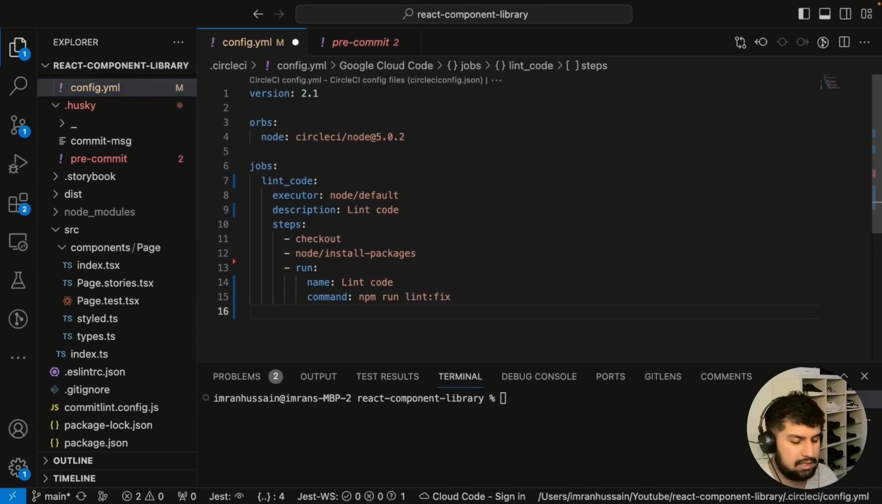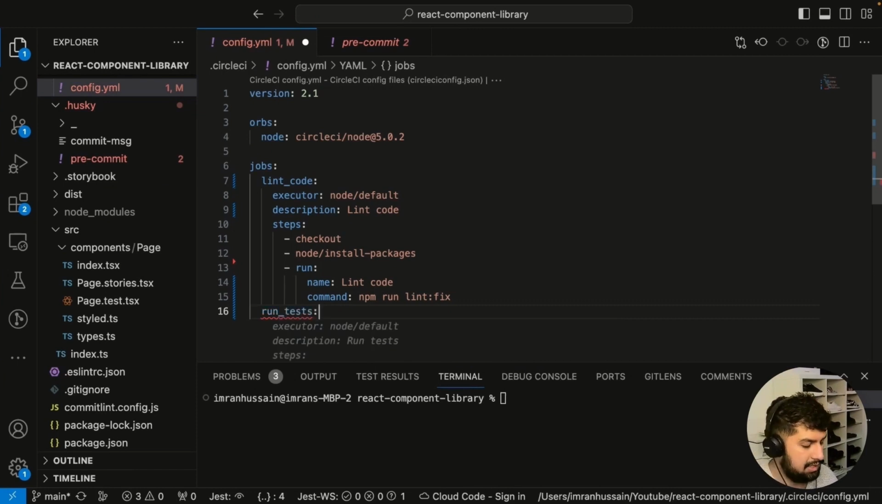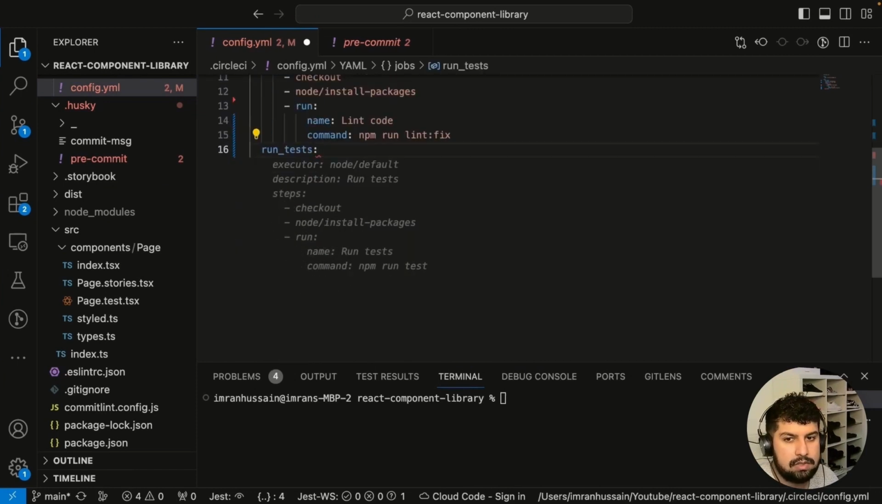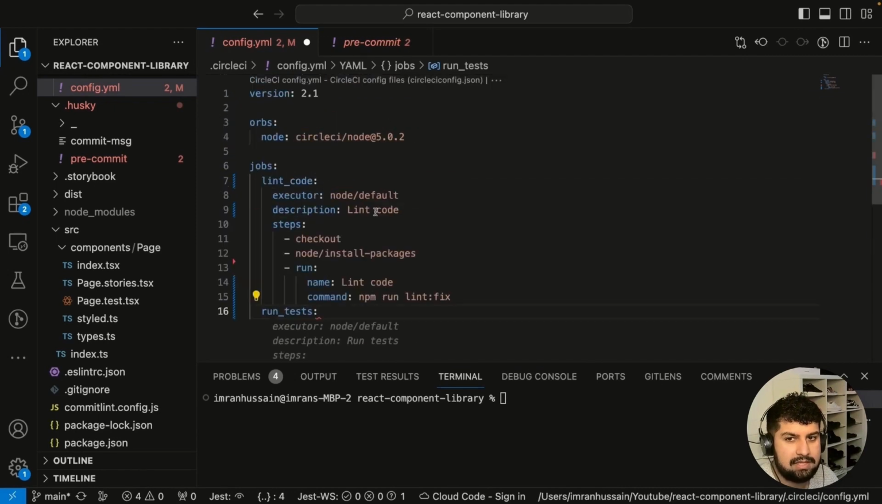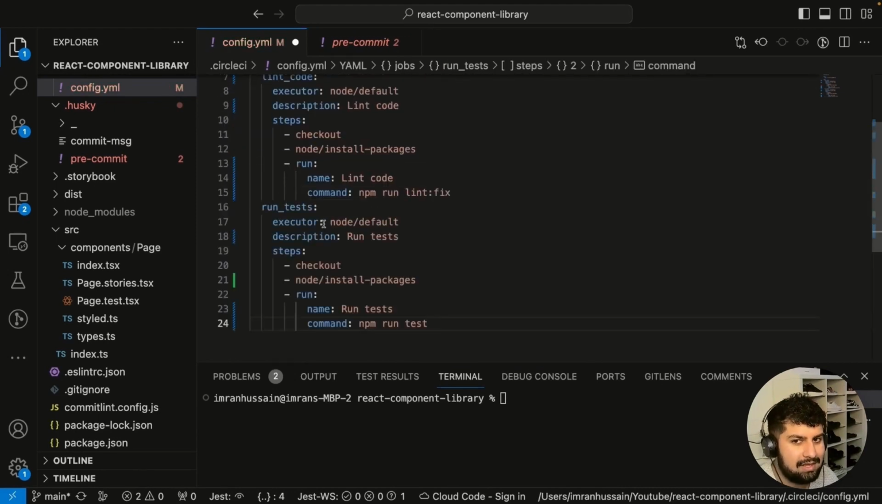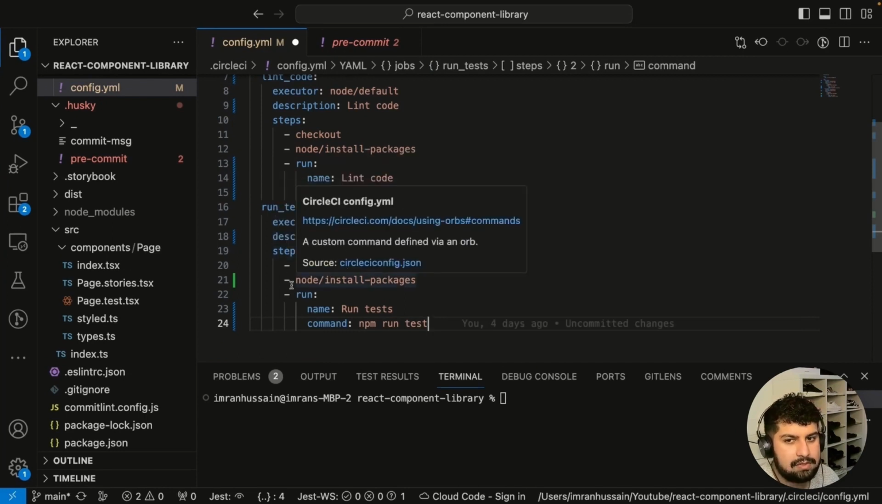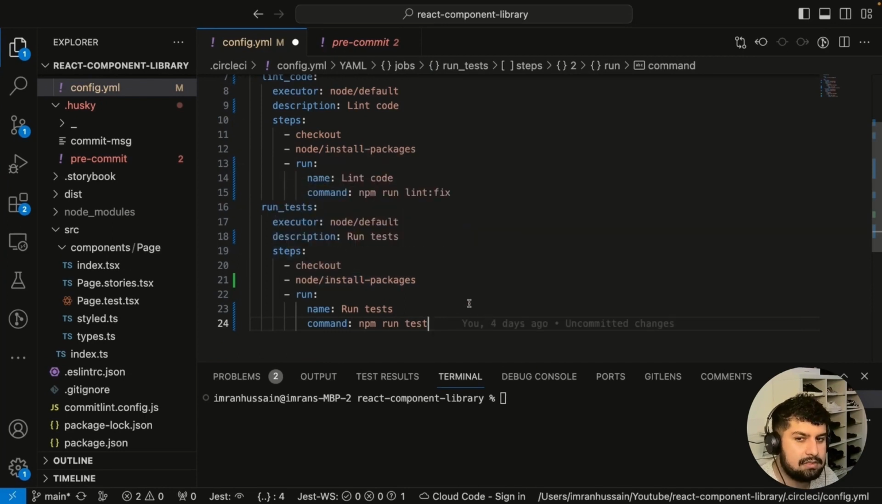So let's create a new job. This job is going to be called run_tests, like this. And what we can do essentially is copy the same steps as above, which is having the executor as node/default, the description, steps. So we again need to install the packages and so on.